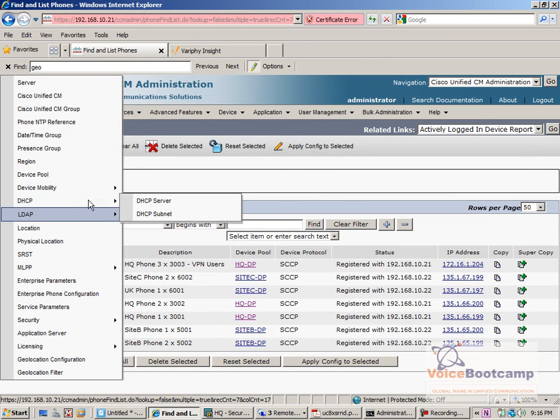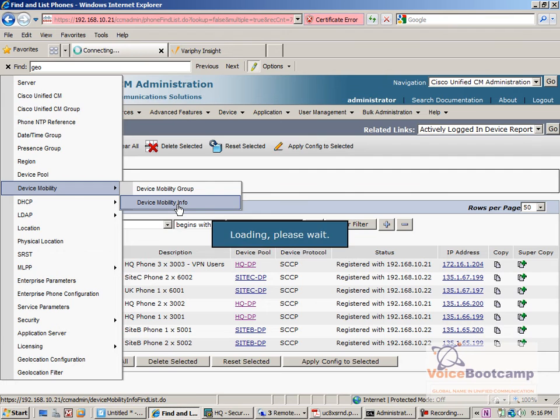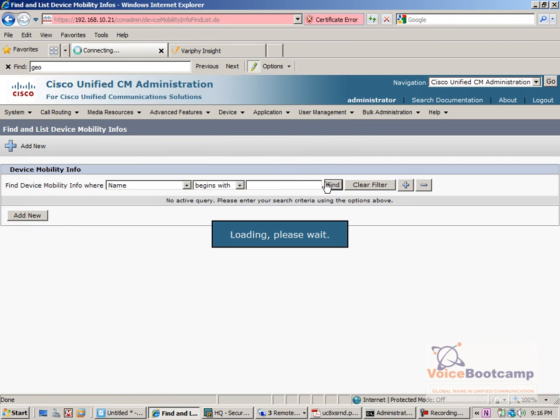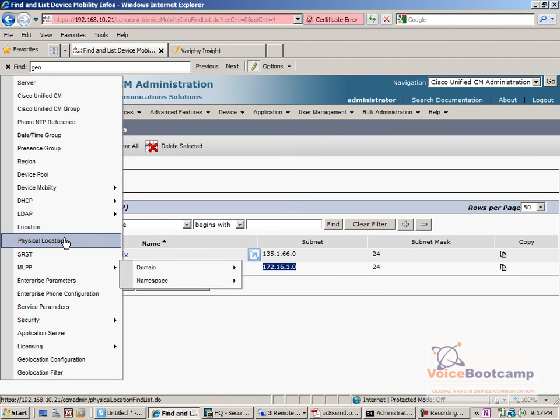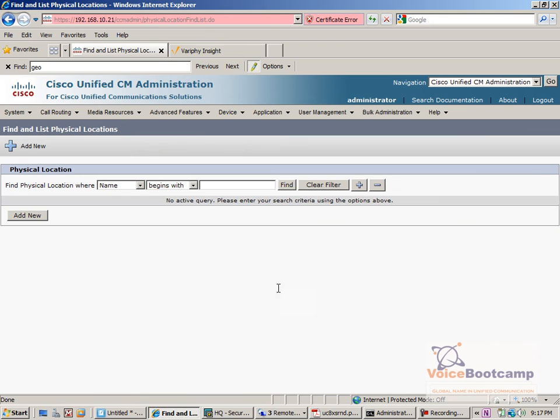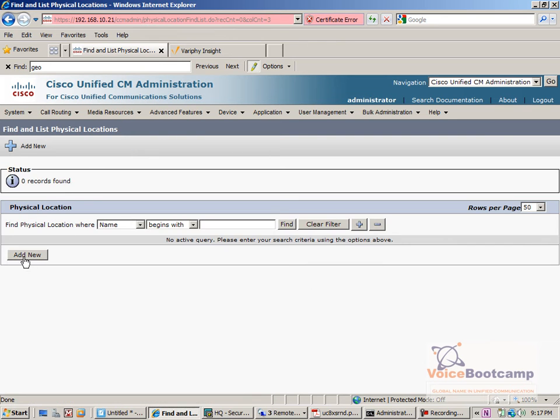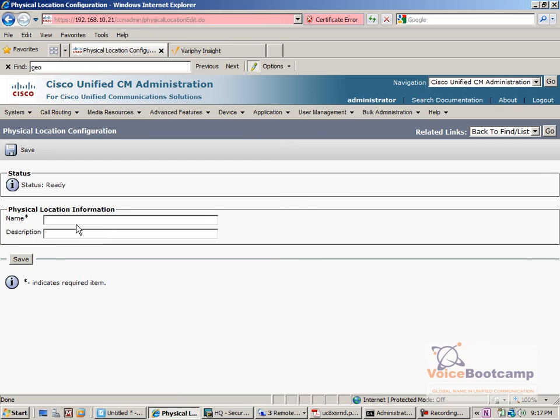Going back to device mobility, as I've told you, we have two different device mobility information entries configured, one for each location. Their subnets are defined. I will also create a physical location. Physical location is used to identify whether you're roaming or you're local. So we'll just call this HQ, and we're going to call this site B. Simple.